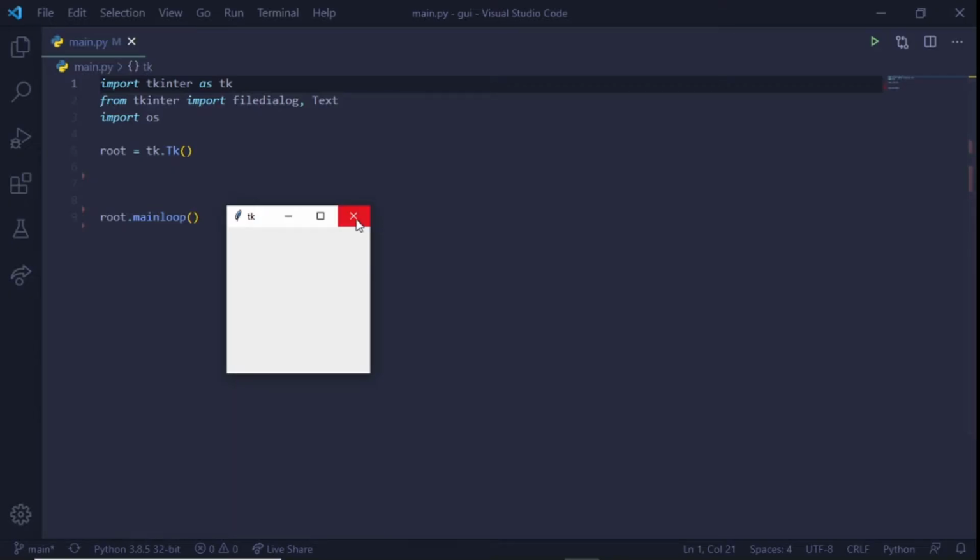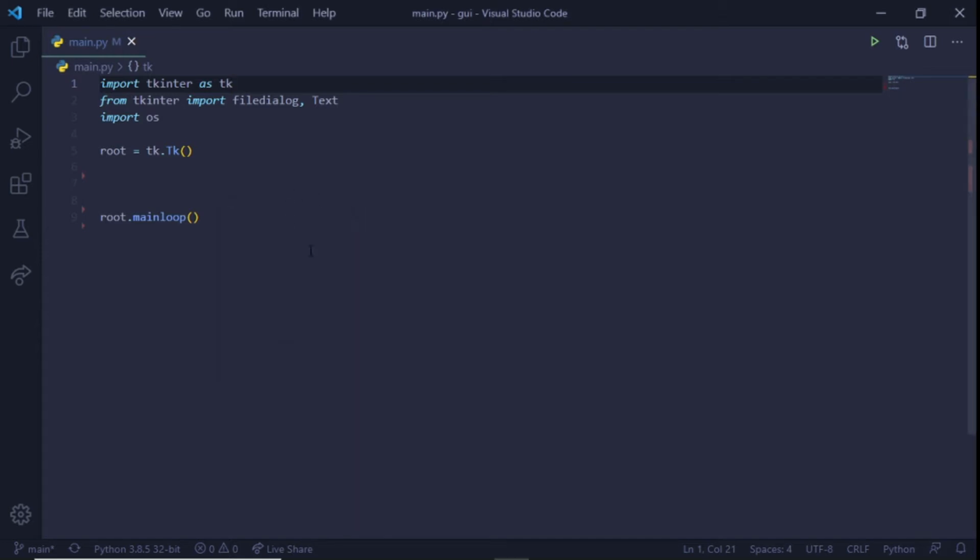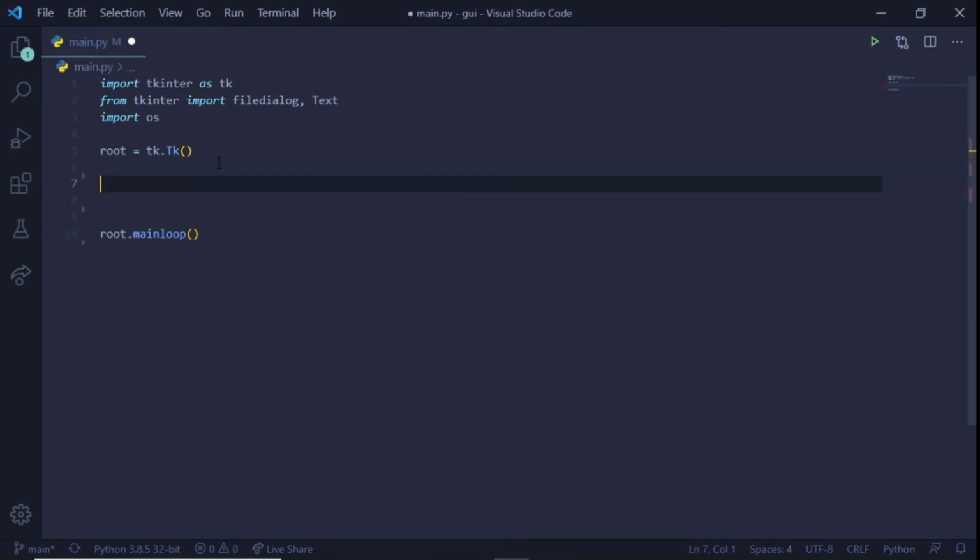Yep, so you can see our small GUI, but we need to style it and make it look actually better than this because this looks really ugly. And the way we're going to do that is we're going to create a canvas. So I'm gonna give it all capital CANVAS, and we set it equal to tk.Canvas with a capital C.